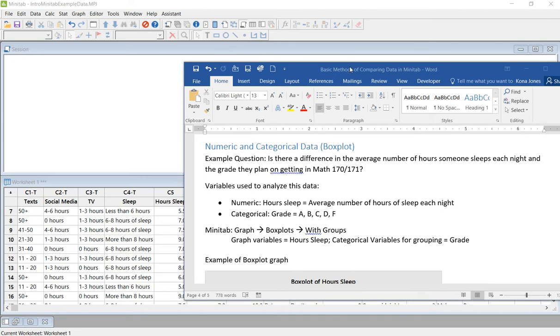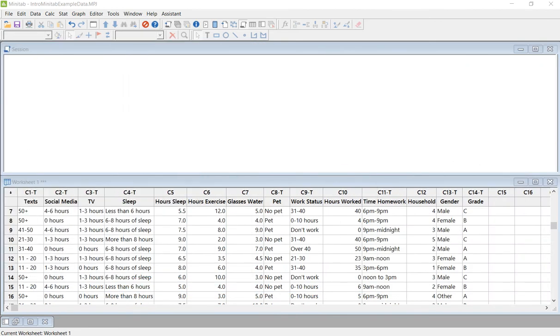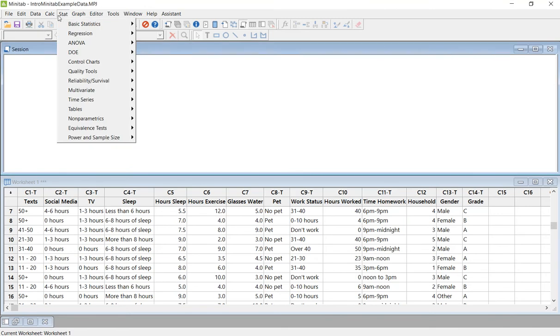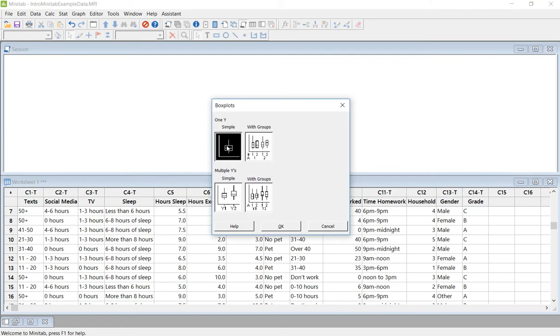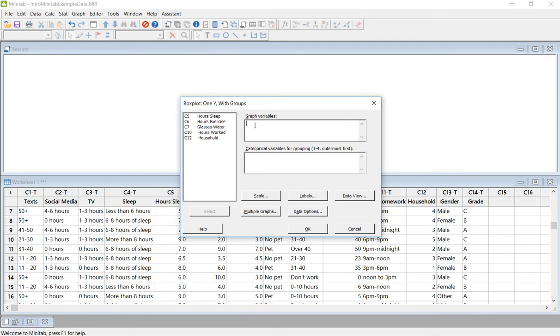So how are we going to actually look at this? We are going to come over here and go to Graph and Boxplot. If you were doing just numeric data, not even multiple numeric data, but just one, you would do a simple. But what we're going to be doing is with groups. Then click OK. Our graph variable, that's our numeric variable, so in this case, it's going to be hours sleep. Now our categorical is that actual categorical variable, which in this case is grade. And then we're going to click OK.